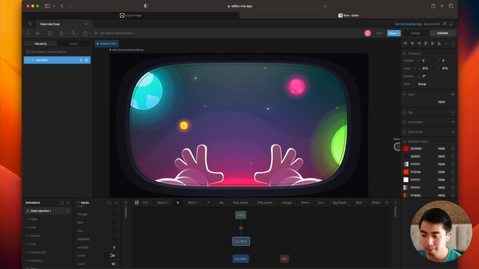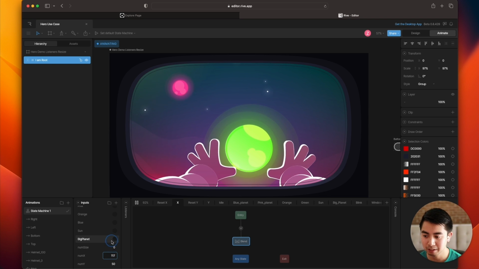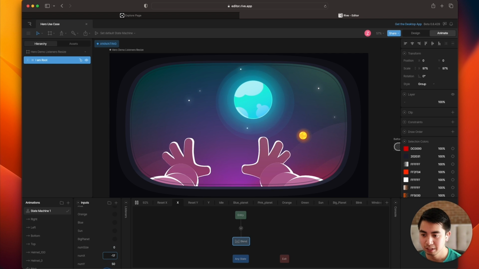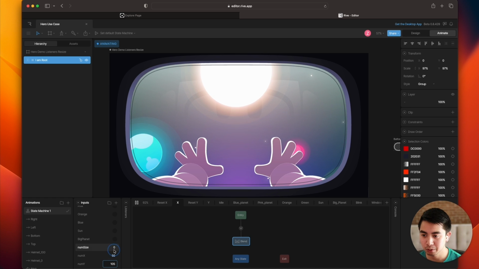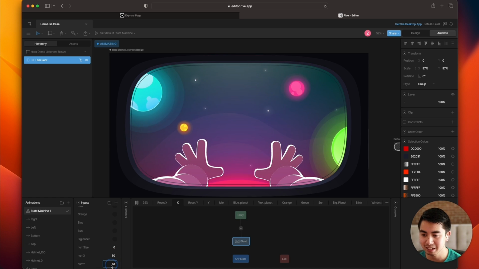And so, for example, if I scroll the numx and increase it to about 100, or scroll back down towards 0, you'll see that the view shifts on the x-axis. And similar to the y-axis as well, going from 100 back to 0. And these are all blend states.